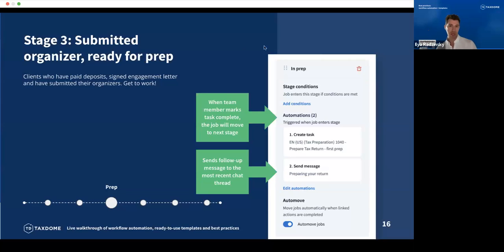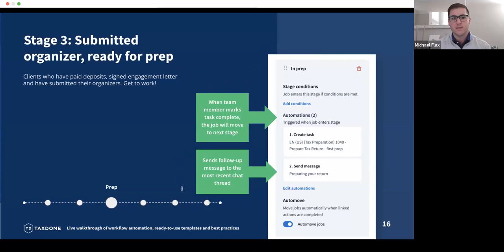And Michael, does this resonate with you and how you think about things, or how do you think about it? Yeah, and you're exactly right. We don't start a tax return until the organizer's been submitted. We can review it afterwards and say, hey, look, I think we're missing some things. Can you please upload XYZ? But here's the big piece.